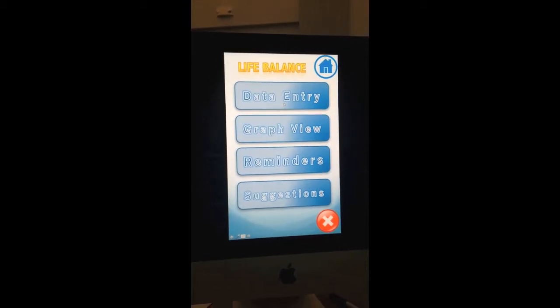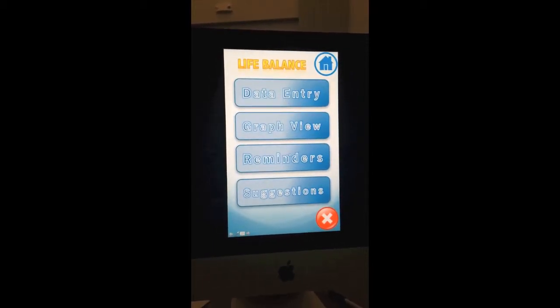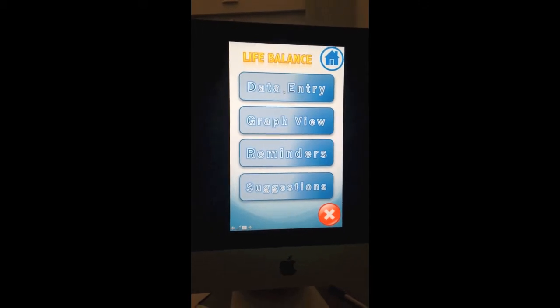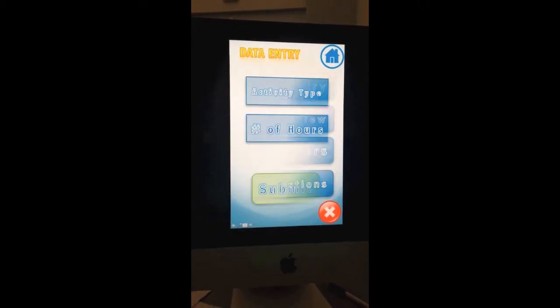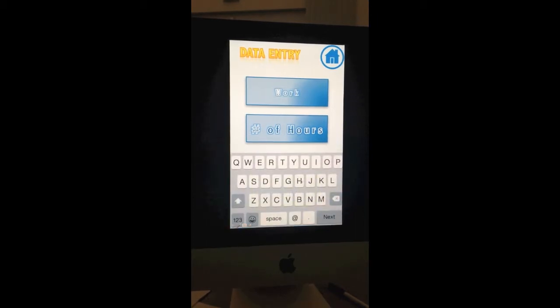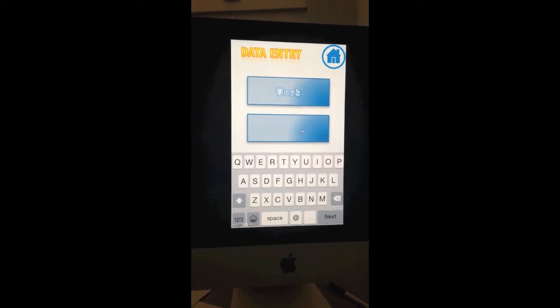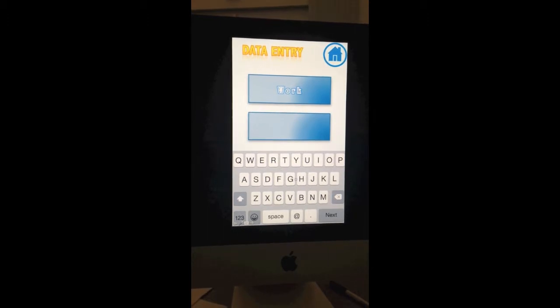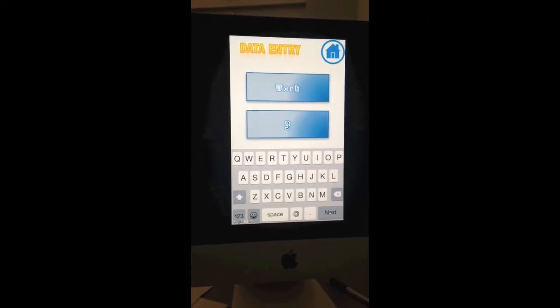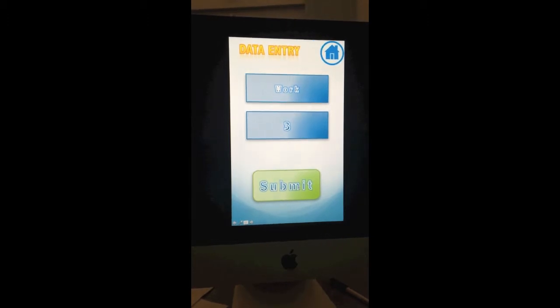Alright, so our app has four main features, which are data entry, graph view, reminders, and suggestions. To enter data into the app, you hit data entry, which brings you to this page. Click first on activity type and enter the information, in this case work, then the number of hours, and type in the number of hours, in this case 3. Hit next to close the keyboard, and then submit the data.